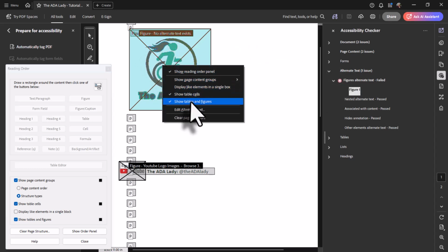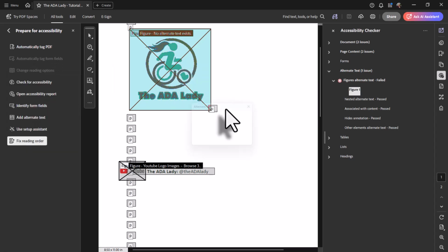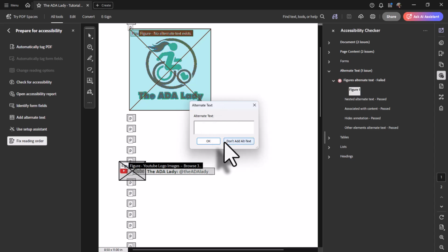I'm going to right click and select Edit Alternate Text here in that drop down menu. And here is where you add your alternate text. Let me go ahead and add some here. The ADA Lady logo with a woman in a wheelchair moving quickly. There we go. I think that's sufficient.